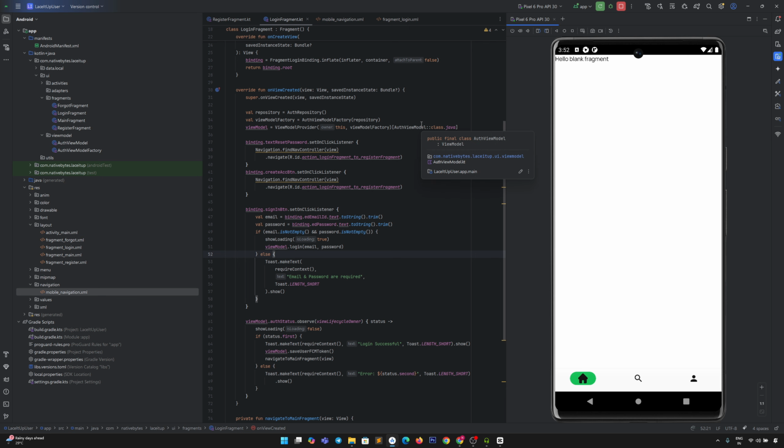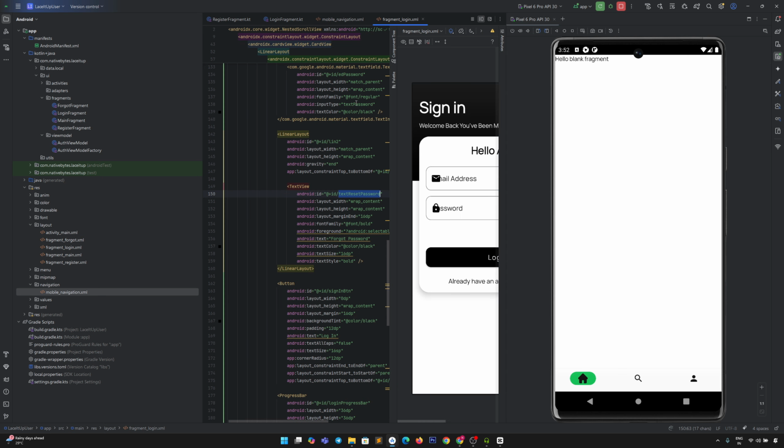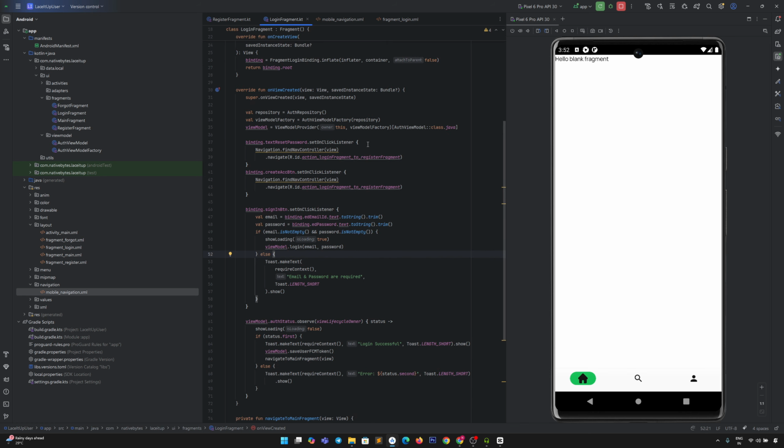So we have successfully connected the login fragment UI to the login fragment logic with view model. Now in the next video, we will connect the similar flow with our forgot password screen. So that's it for today. Thank you.